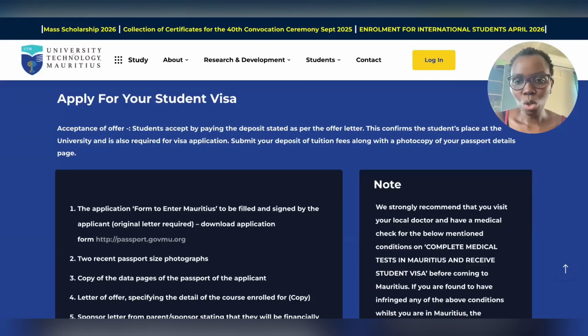Let's have a look at how to apply for a student visa. Please note that I am using the guidelines that are on the University of Technology Mauritius. This is my university. This is where I'm currently studying. I think the guidelines are the same for all universities, but you can also double check on your end.